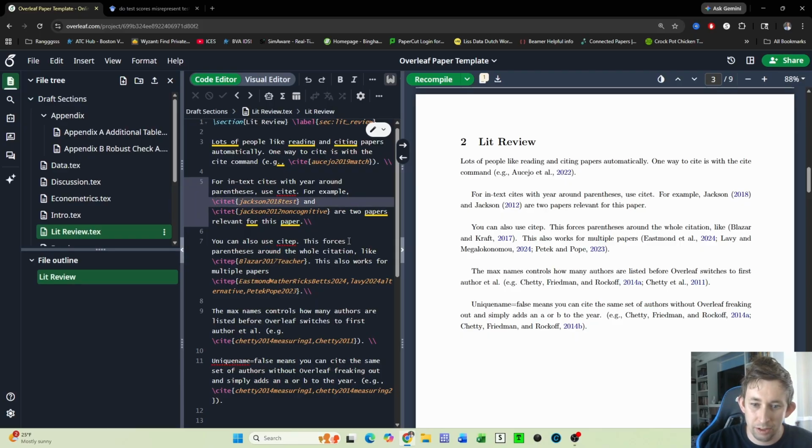And then of course, if I want to do this with multiple papers, I can just put a comma here and then add a second paper. If I want to put parentheses around the whole citation, I'm going to use \citep, or cite parentheses. That's how I'm going to get this Blazer and Kraft citation here, as well as multiple papers like this one right here.